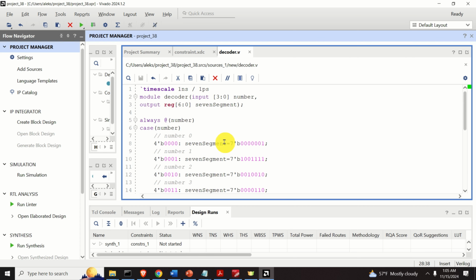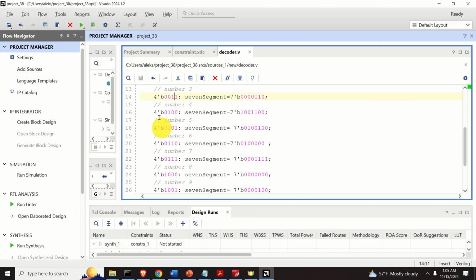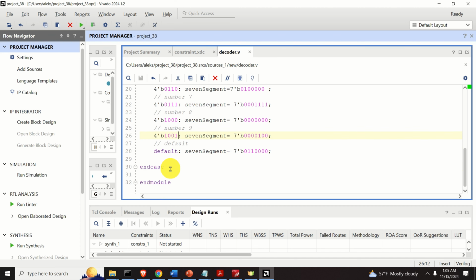Let me show you again this file so you can nicely type it from line 1 to line 14, then from line 14 to line 26, and from line 26 until the end. Okay, so this is our decoder module.